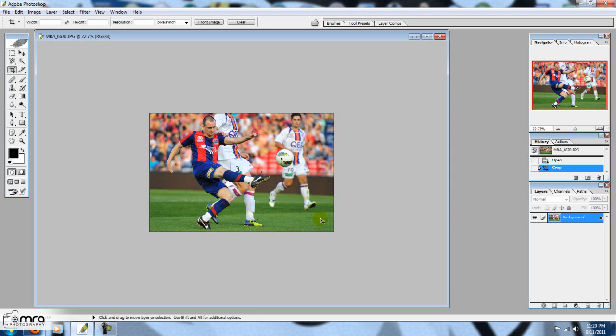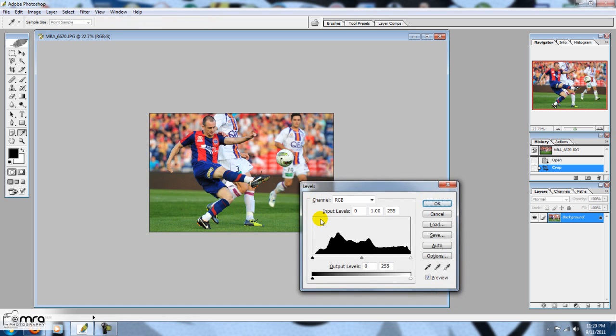Next thing I'm going to do is hit Control L to bring up the levels panel. And the exposure on the image, you can see, is pretty much bang on, but as you can tell, the darks down here need a bit of darkening. So I could just use auto levels here, which would work well, as you can see. But I'm not going to do that. It's pretty simple just to set it yourself.